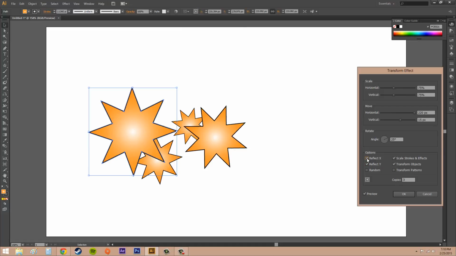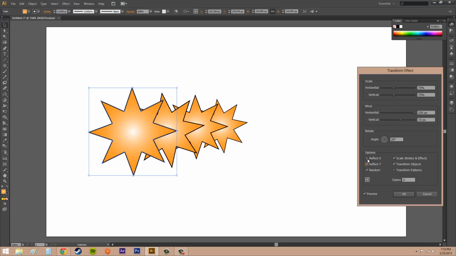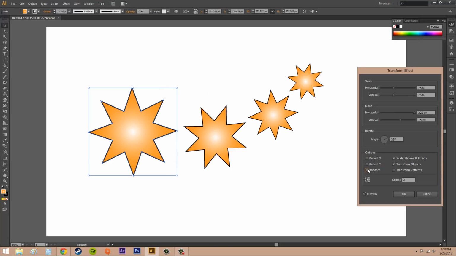Reflecting, and you could just do a whole bunch of different things and see what effects you like, and see if they're things that you want to use. But that's how you use that. And then when you're done, go ahead and hit OK.